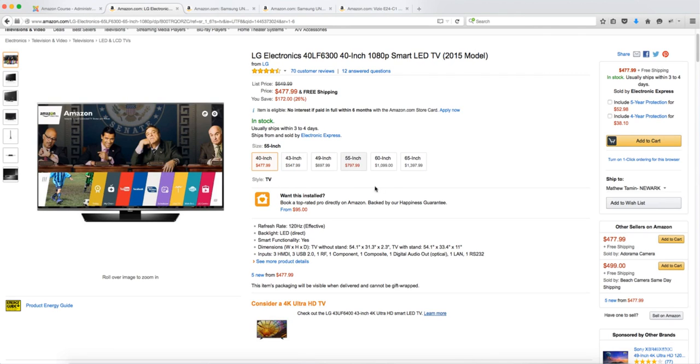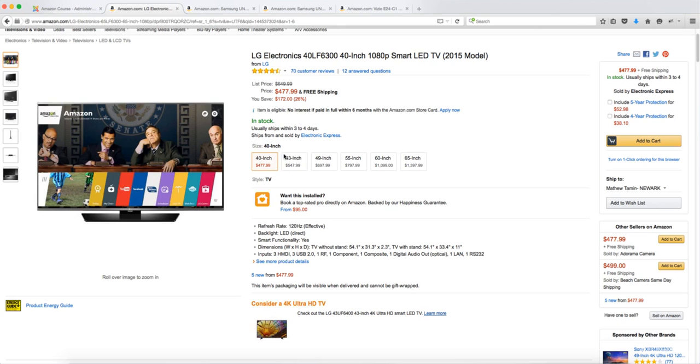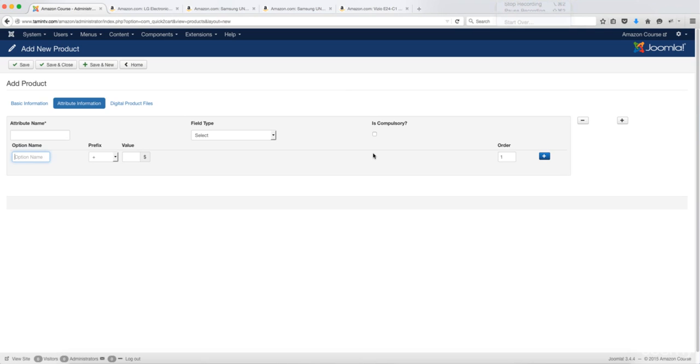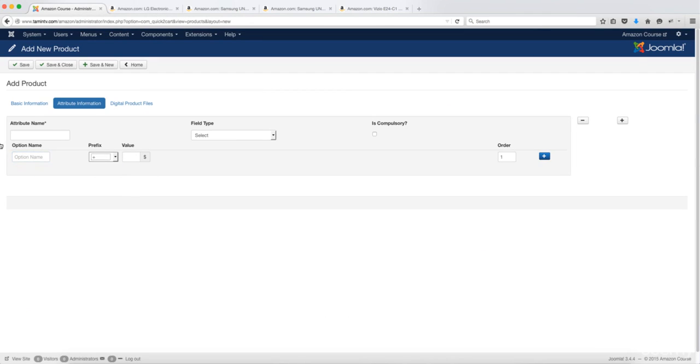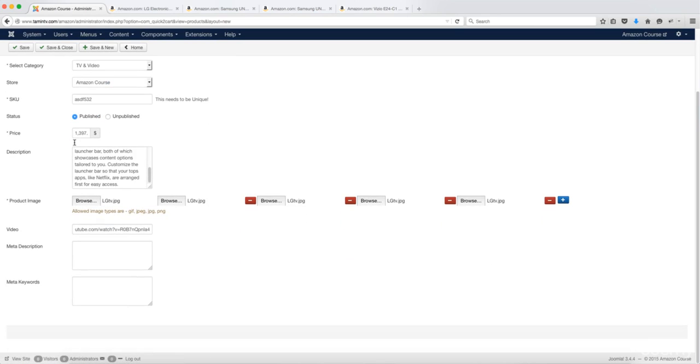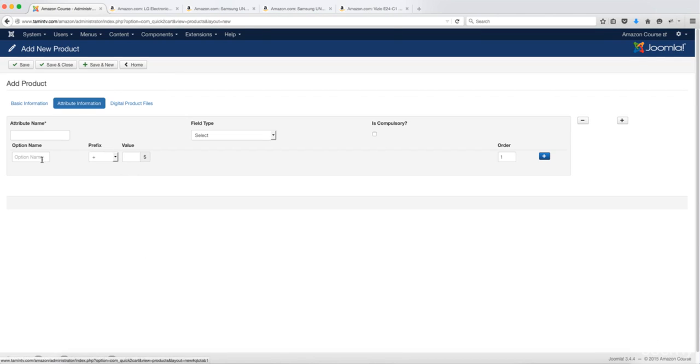So we're going to add a few attributes here. This one has 1, 2, 3, 4, 5, 6. Let's go back here. We have the 40, 43, 49, 55, 60, and 65. The only difference with this one is that you have the prefix here, which is going to plus or minus from the total price. So let's go back here. The total price is $1,397. So you would have to do the math, and if someone wanted 40-inch, you have to subtract it from the total to give them that amount.